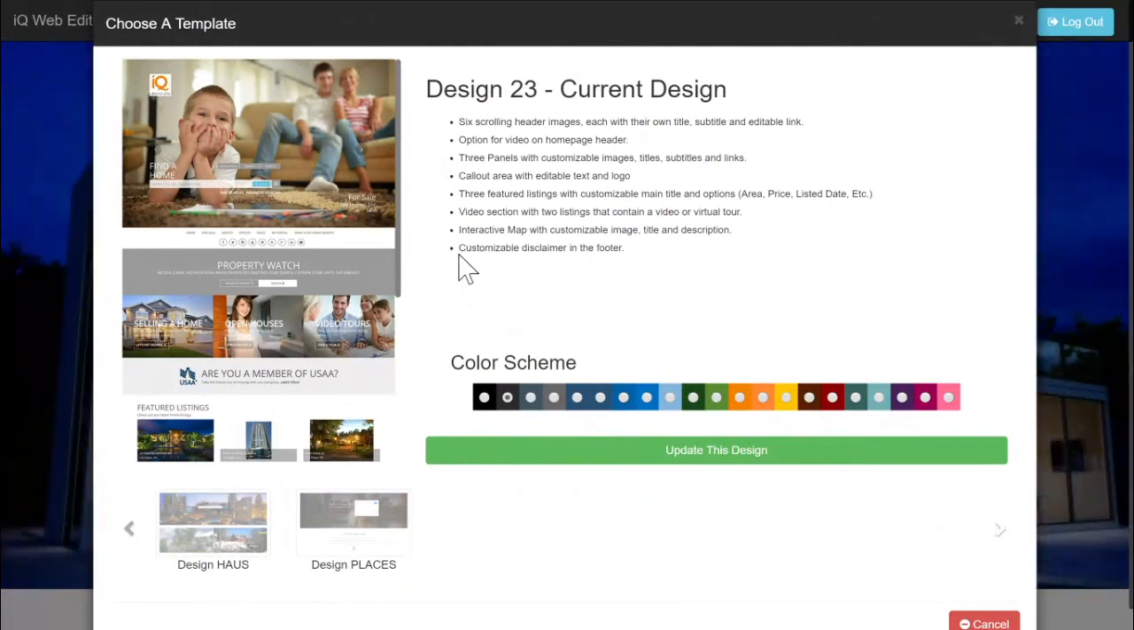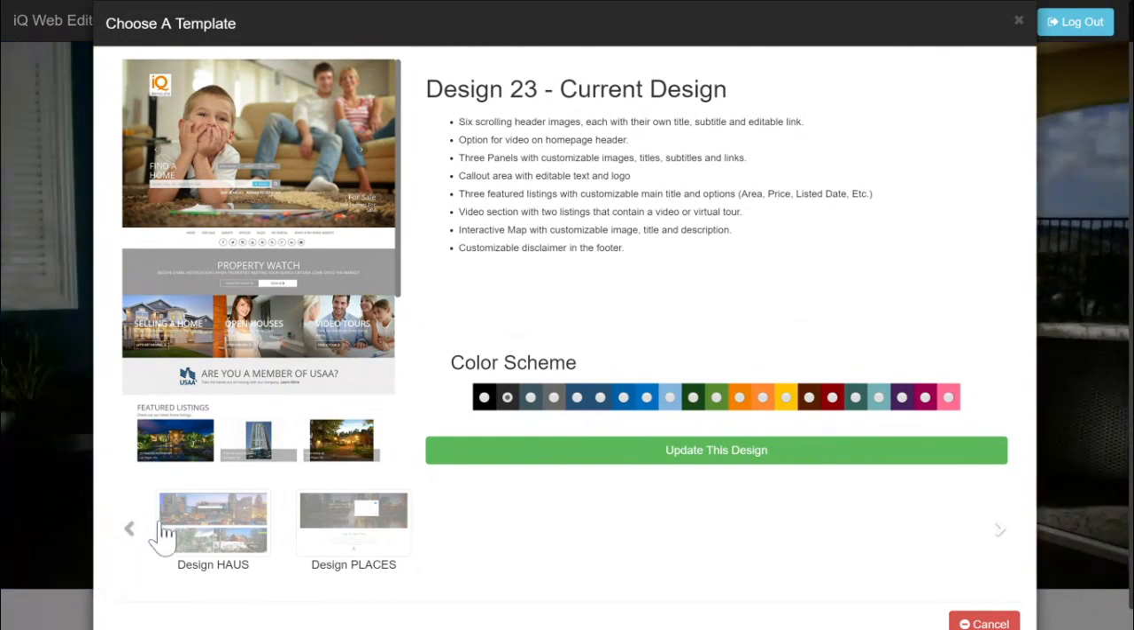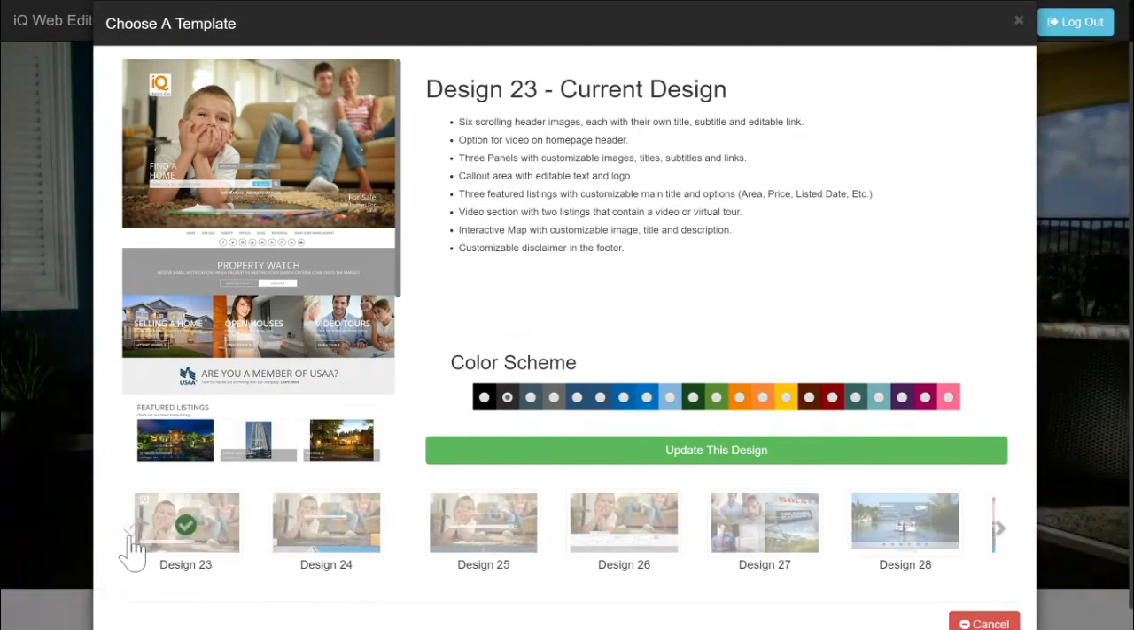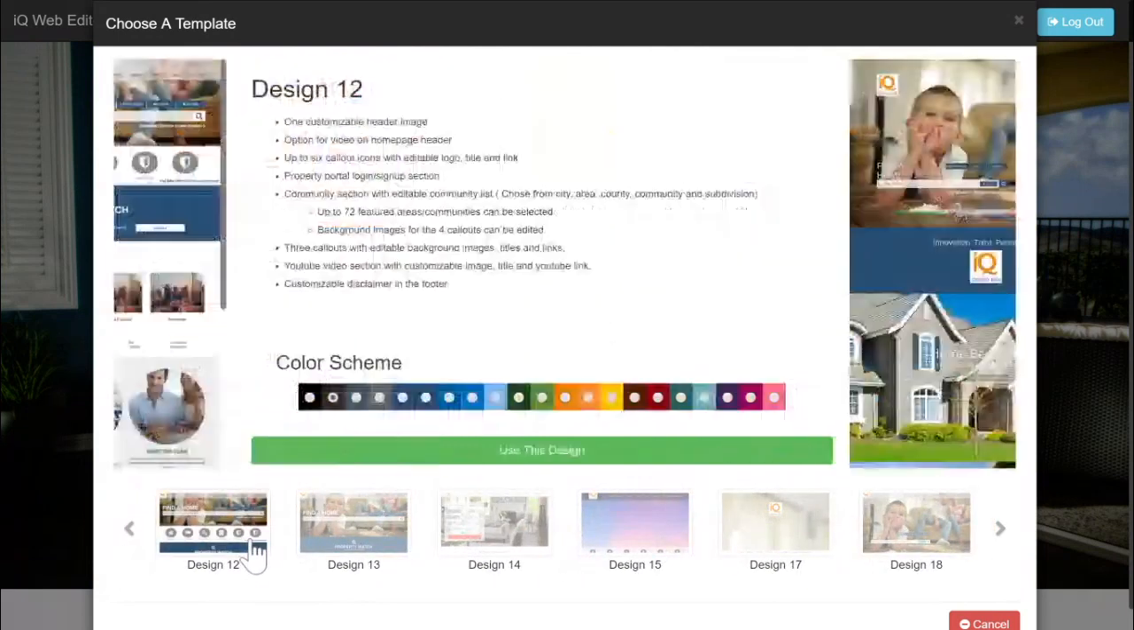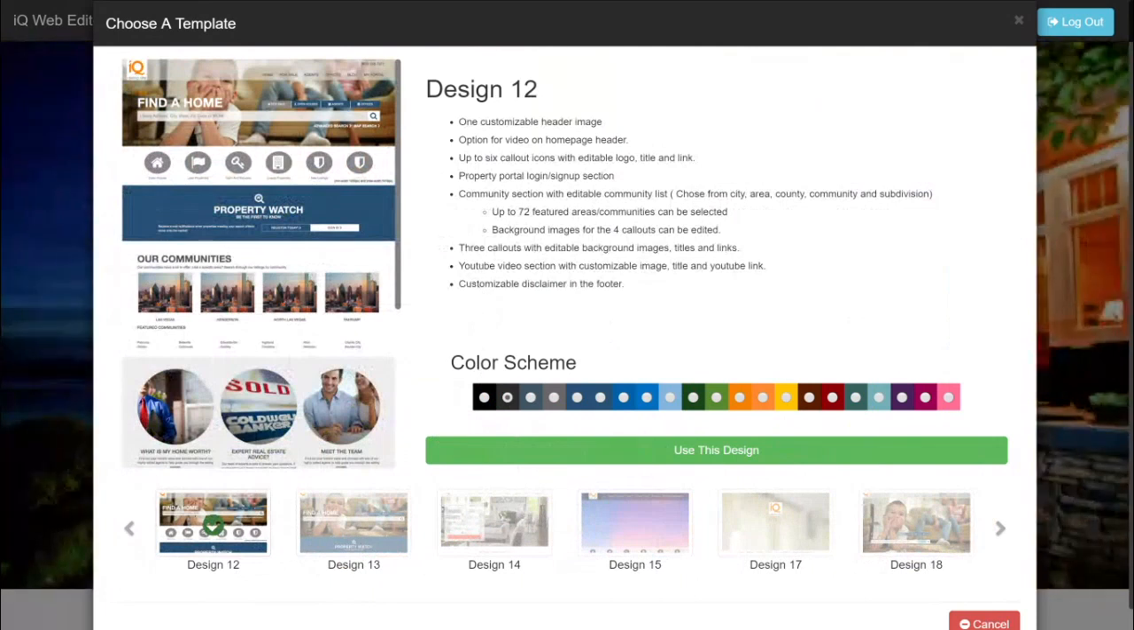So I can tell that there's a customized disclaimer, there's an interactive map, there's 3 featured listings, there's 3 panels with images. If you want something that says, hey, I want to look at this one. This one has 8 panels. Or maybe I want to look at this one, and this one has a YouTube section and a portal section.